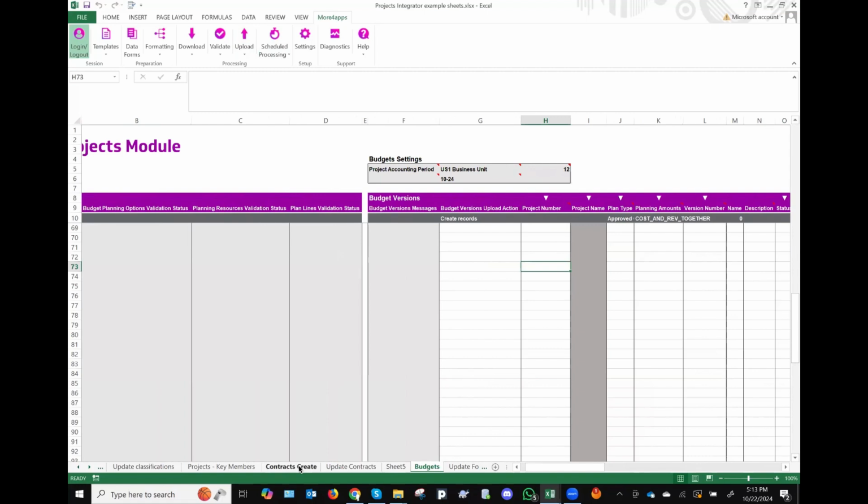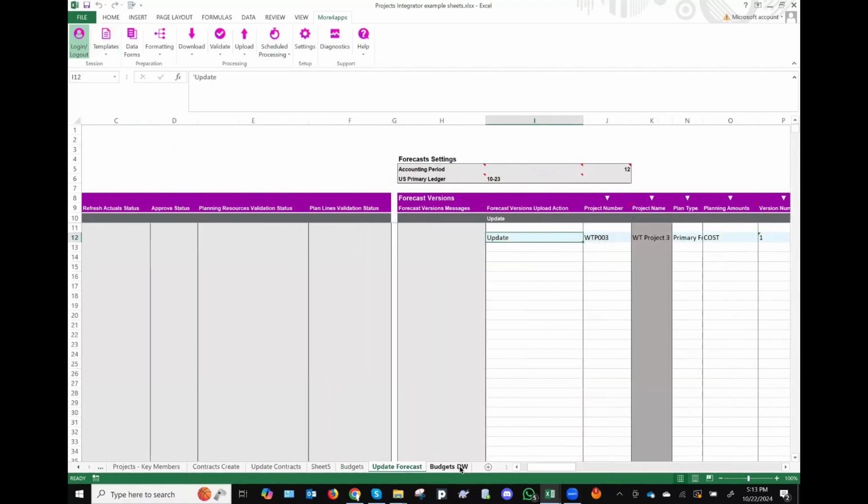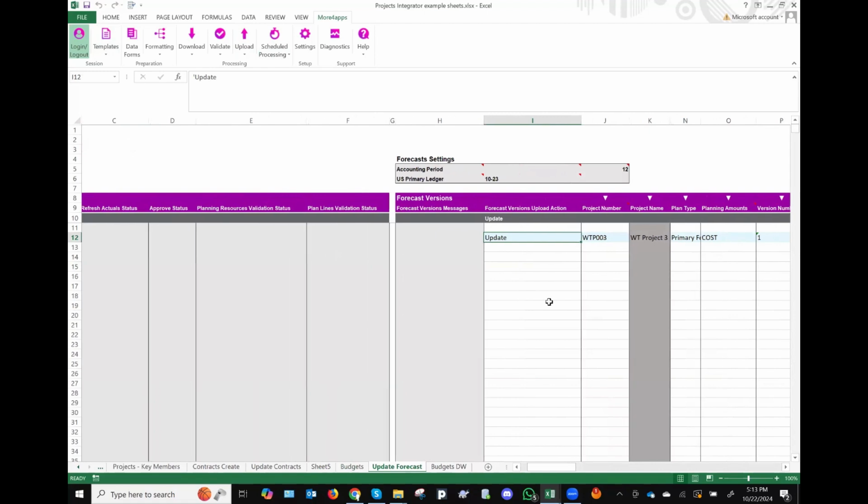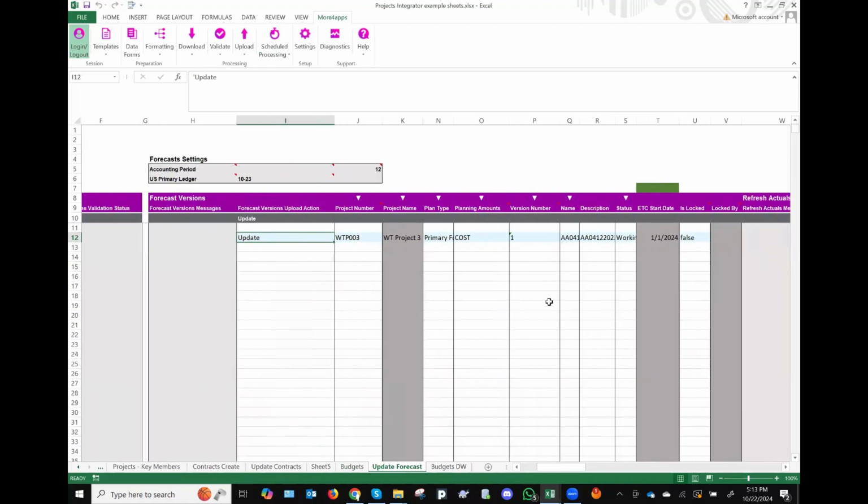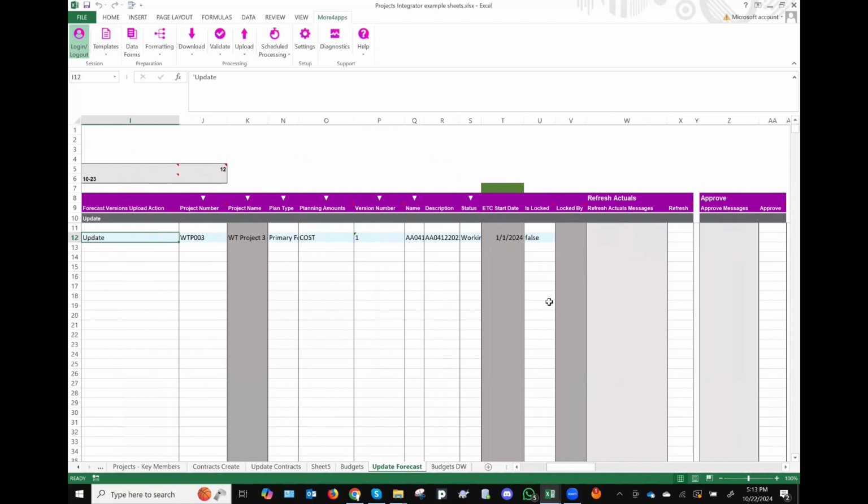There's a lot of functionality within the projects module, ranging from management of projects, tasks, classifications, and then going into budgets, forecasts, and contracts as well. And all of that is locked within the templates. So when it comes to forecast, the download of the forecast is quite powerful. When you're forecasting, it's useful to see what the actuals have been.